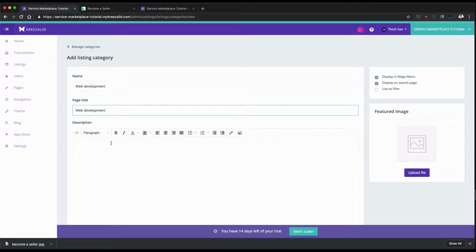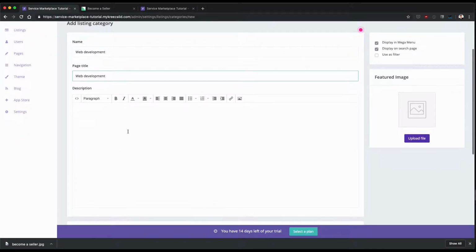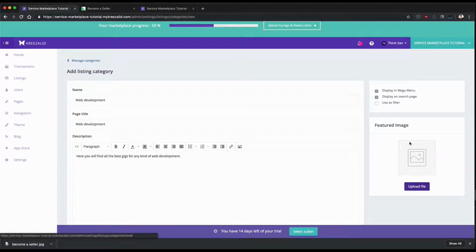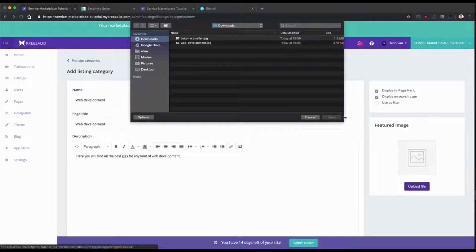Next, we can enter a category description, and the text we'll enter here will appear at the top of the category page when users browse by category. So here we'll enter something really simple. Next, we'll add a nice featured image for the category page.